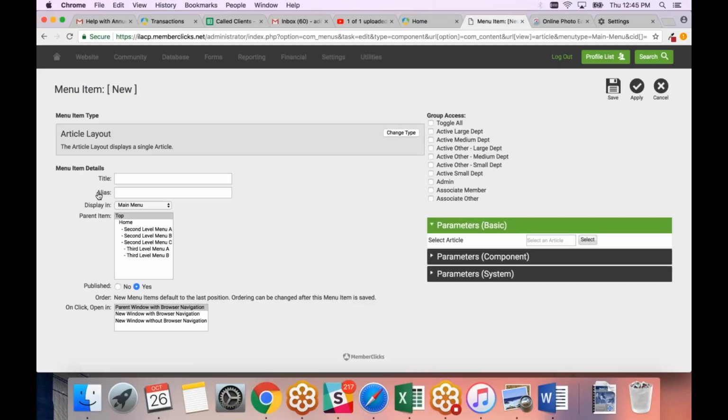Now we're going to name this single article. I like to name mine the same thing that I name my article. So I'm going to call it members only. To me, that makes sense when I'm linking them up. There's that alias again. We're going to determine where we want this to populate.